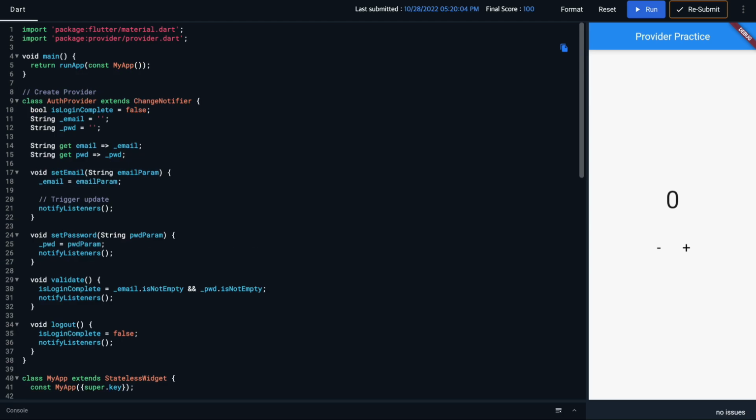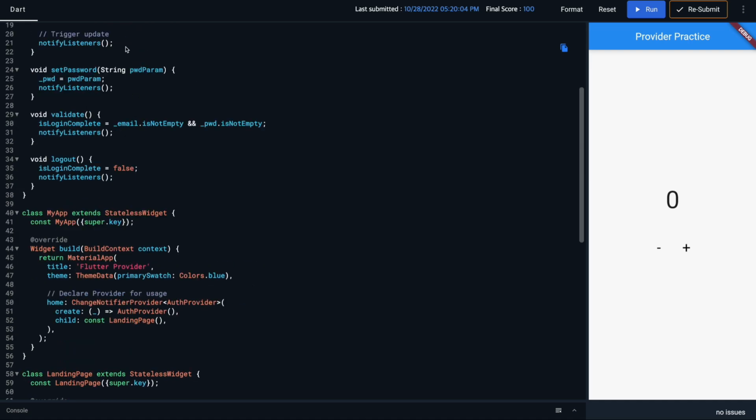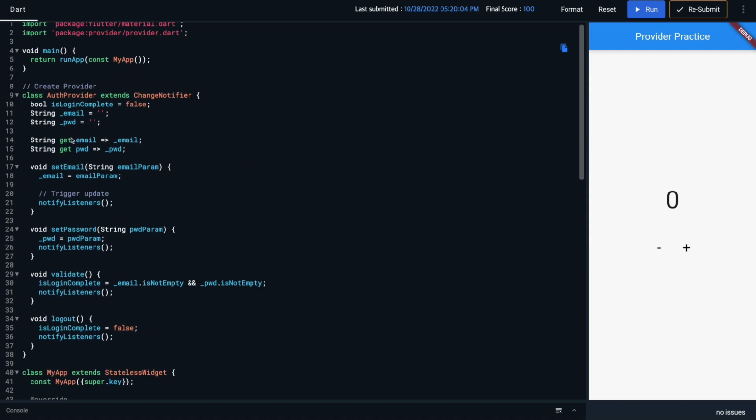So let's create a separate provider class with the class name AuthProvider and extend a class with ChangeNotifier. Here, the ChangeNotifier extension will work as a listener for the changes happening in the provider class. Next, let's call the notifyListeners method at the end of each function. The notifyListeners will alert the ChangeNotifier about the changes made to the provider.